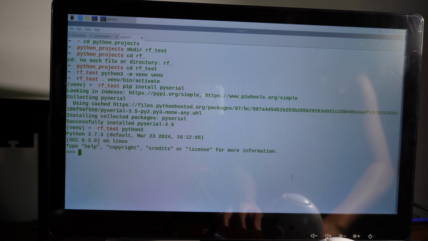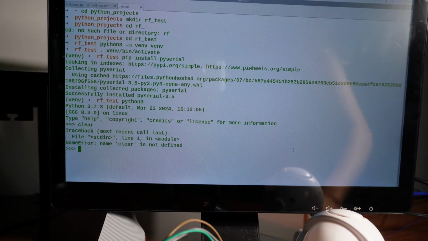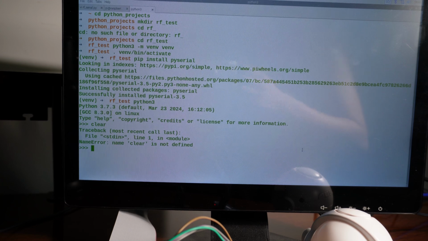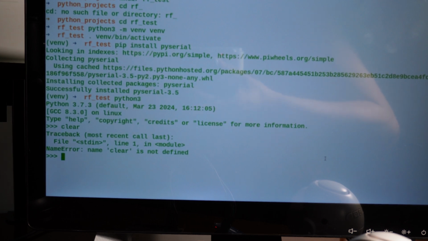Okay, I'm gonna show you how to do this from the command line. I'm not sure how to clear from a Python console, but whatever. Let me just tell you how this works.